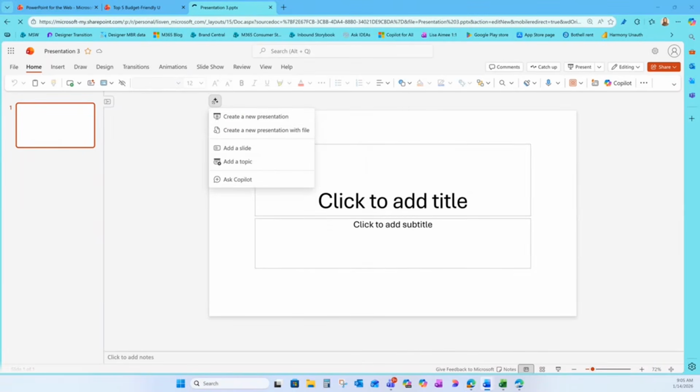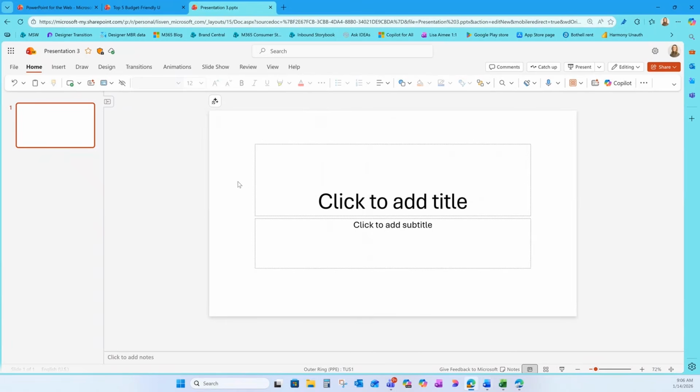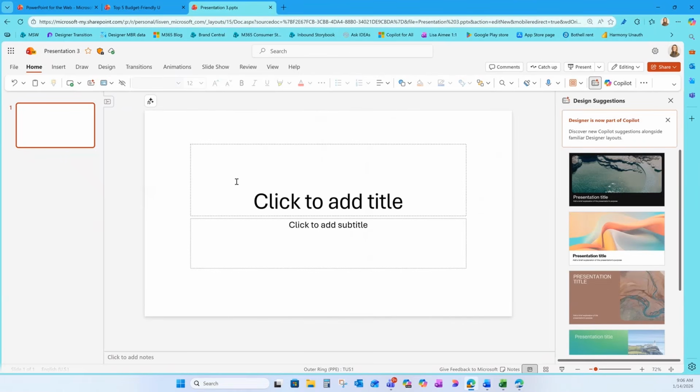And you can see, up top here is what we call the sparkle icon. And there's a few different actions you can take on this drop-down menu. You can start by just creating a new presentation, create with a file, add a slide, add a topic, or if you just want to ask Copilot some questions. And so that's where I'm at right now, and still that research mode of, where do I even want to go? So I'm going to click Ask Copilot.